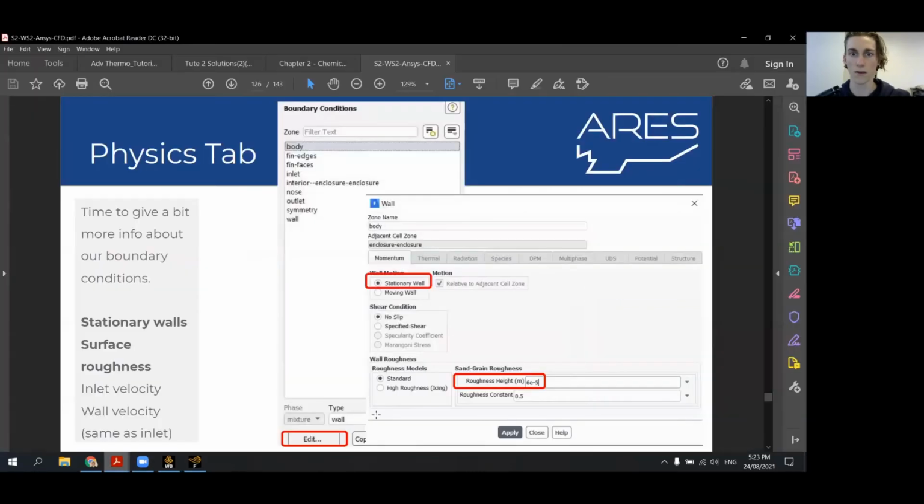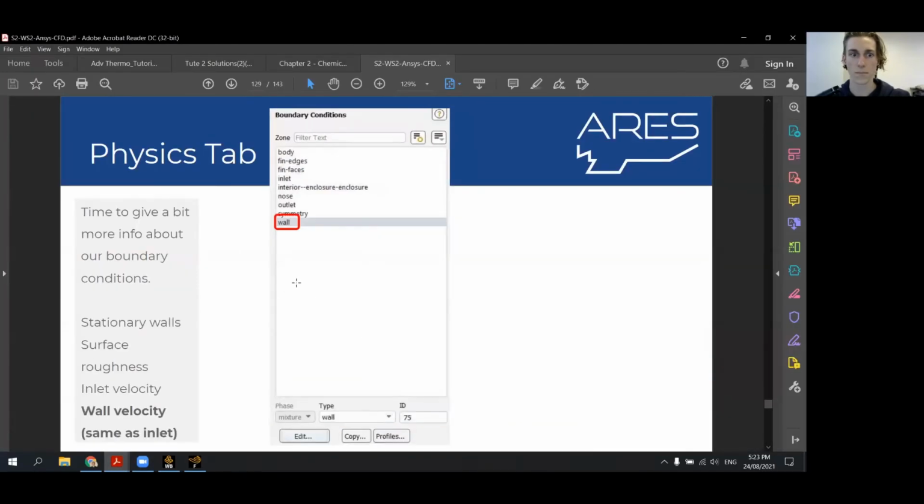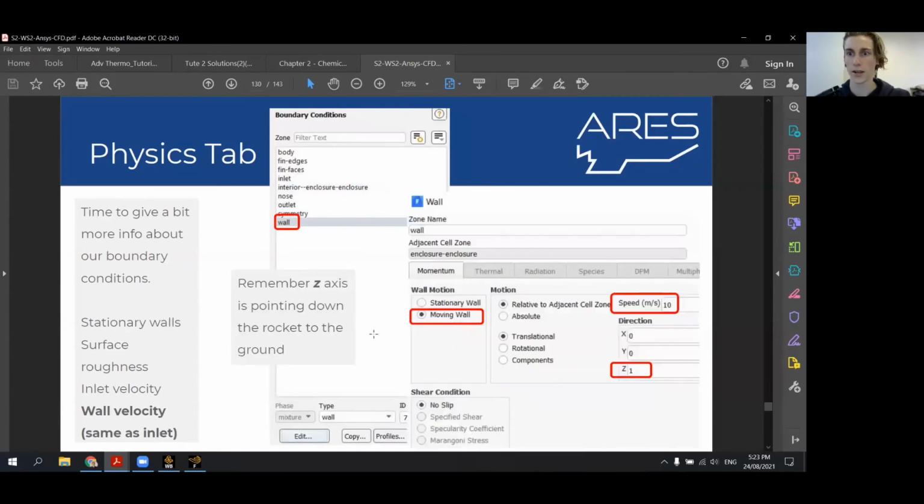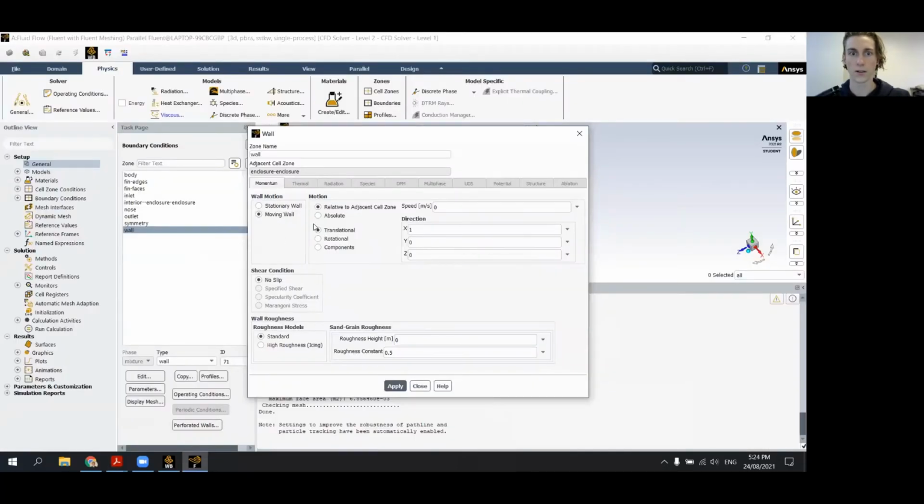So if I go to the PDF, it'll actually talk about that. The wall velocity has to be the same as the inlet, and that's 10 meters per second in the Z direction. So you go moving wall, 10 meters per second, set X and Y to 0 and Z to 1. This just specifies a vector for the direction.